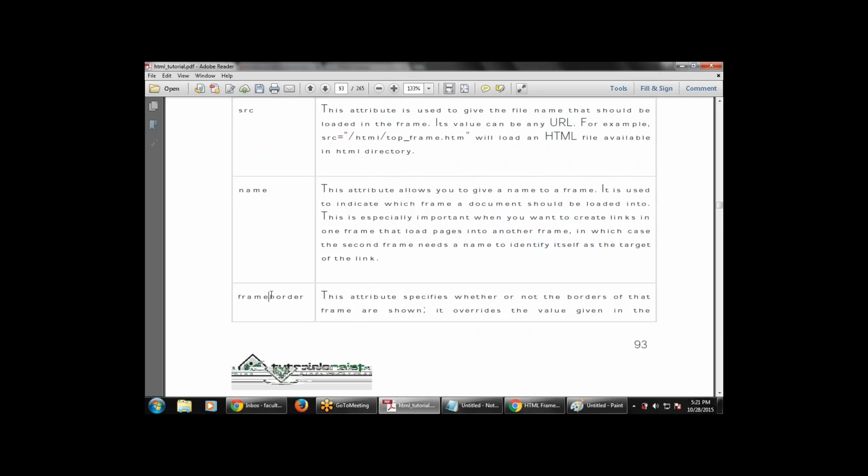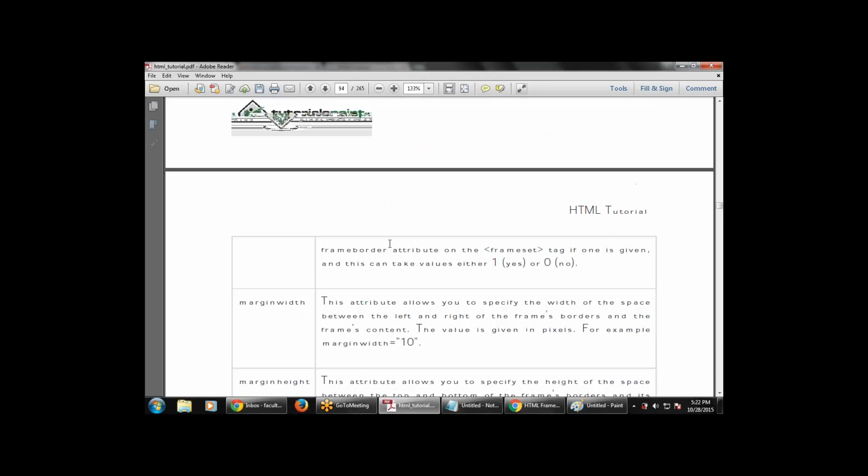Then next is the frame border. The frame border will be used within the frame tag. This attribute allows you to give a name to a frame, that is used to indicate which frame a document should be loaded into, or this attribute specifies whether the border of that frame is shown or not. It overrides a value given in the frame border attribute on the frameset, and it can take the value either 1 or 0. 1 means yes, 0 means no.